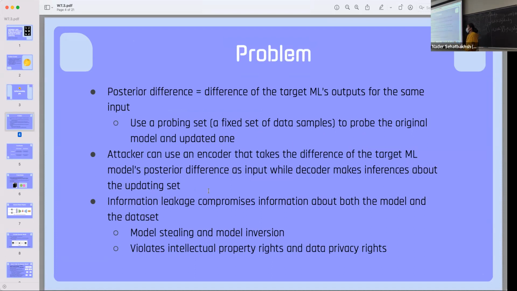Another piece of terminology is posterior difference, which is the difference in the results of the target ML model's outputs. What we can do is use a probing set, which is a fixed set of random data, to probe the model and get different results for the same input. The model the attacker uses is an encoder-decoder model. The encoder takes the posterior differences as inputs and encodes them into a certain value, which the decoder then decodes. From it, it can extract information about the updating set. The big problem with this is information leakage about both the model and the updating set.